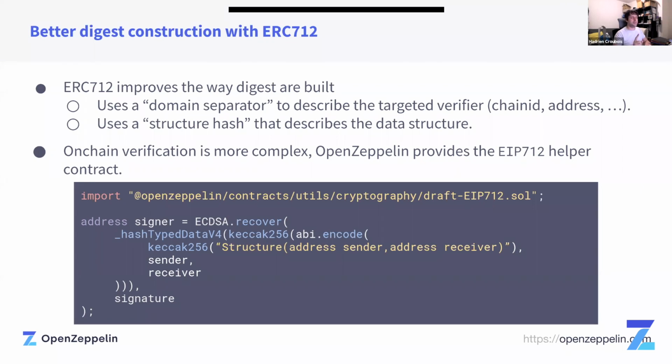ERC712 is not ERC721. It's easy to get mixed between the two. Be careful when you're speaking about these two ERCs. But you can use ERC712 in the context of ERC721. And basically what ERC712 proposes is a domain separator that describes the context and a structure hash that defines also the structure of the data that the user will be signing.